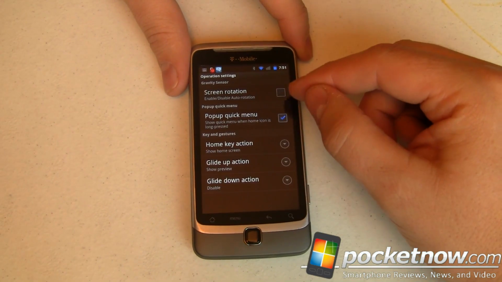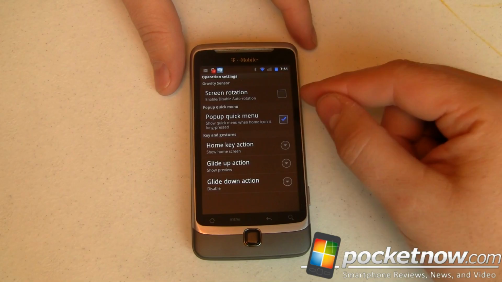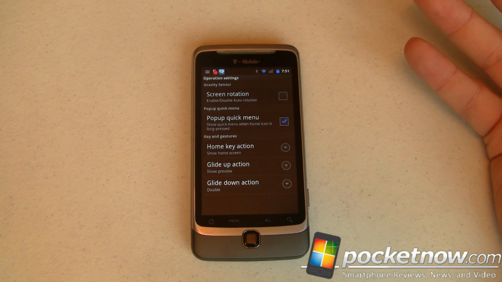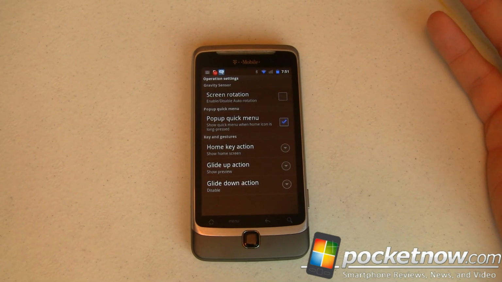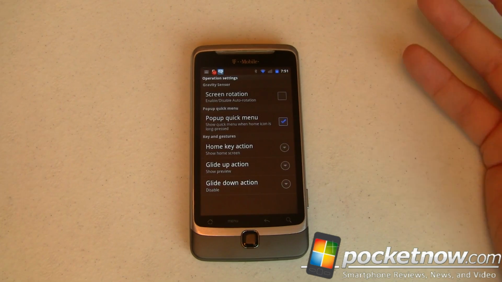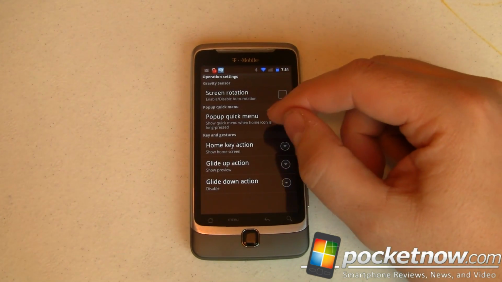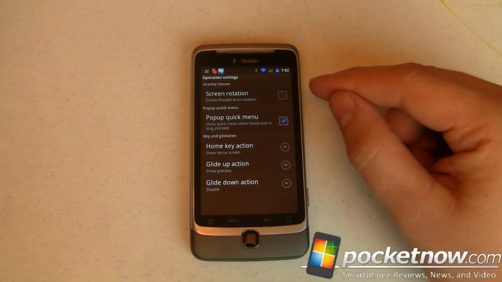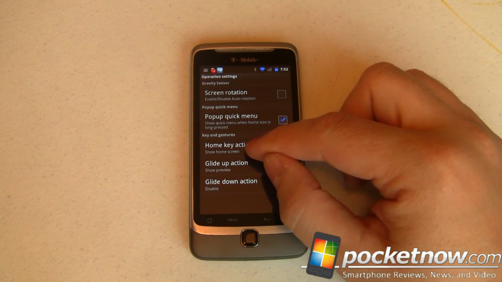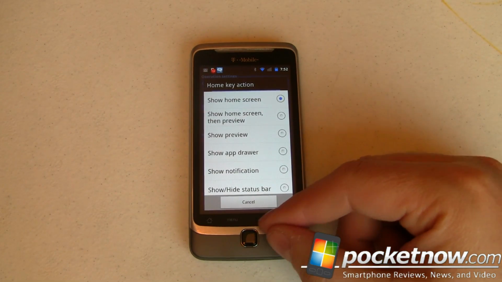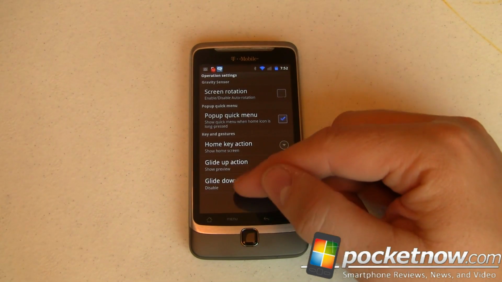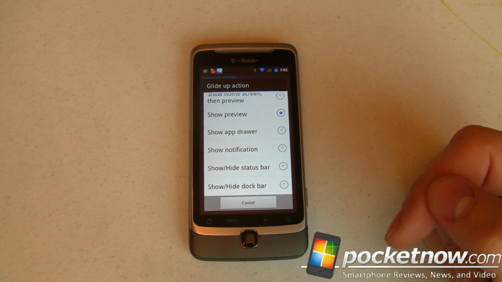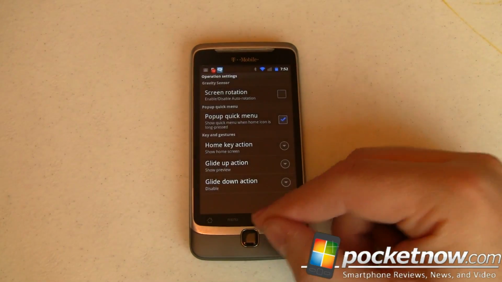Operation settings. We can enable or disable screen rotation. I don't like screen rotation on my home screen because it takes up extra compute cycles to be able to flip that screen around into landscape versus portrait orientation, and usually I do it accidentally, so I have that turned off. The pop-up quick menu, that's what happens when I push and hold on an icon. It has that quick menu of things that you can do. We can map the home key, have it do whatever we want from that list. The glide up action, so there's actually a gesture where you can glide up or glide down, and you can set up what you want that to be. We'll go ahead and leave that as it is.